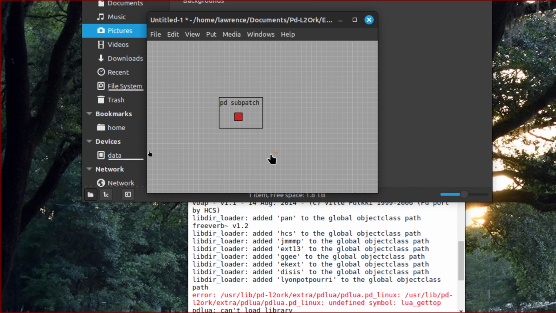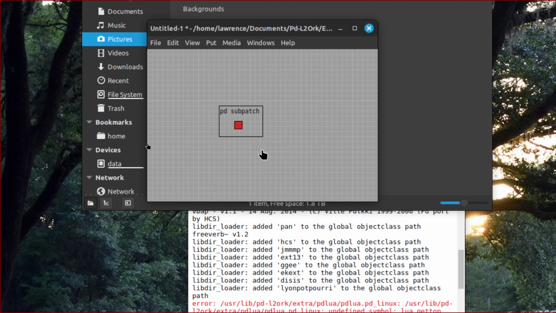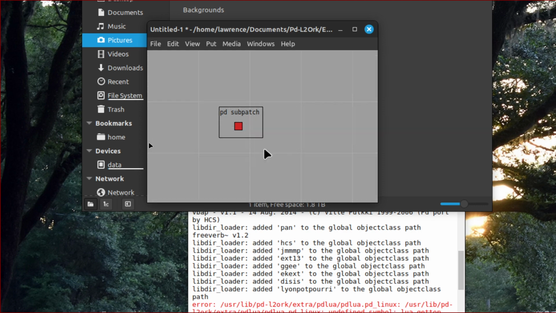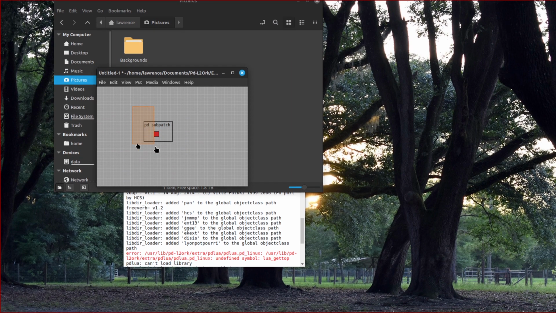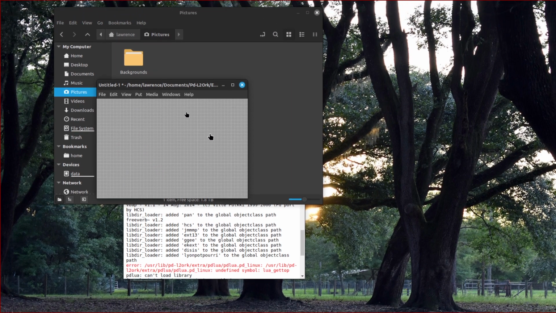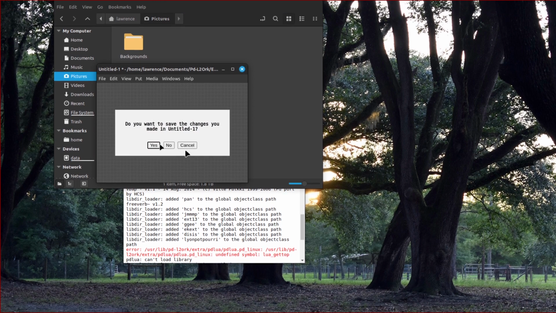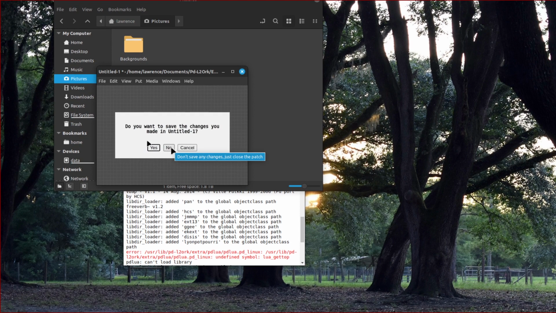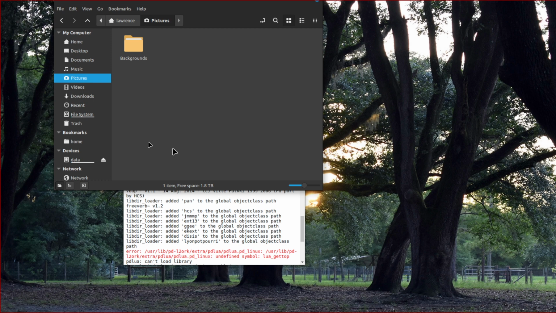So I don't know if it's because I'm using Linux and that was an error only in Windows, or if that's also been fixed. I don't know. Let me know, any Windows users out there, please try out the new version and let me know what happens. Okay, so I'm not going to save this, but then I'm going to try one more thing. I'm going to open a PD vanilla patch that I've done, and we'll see how that works out.